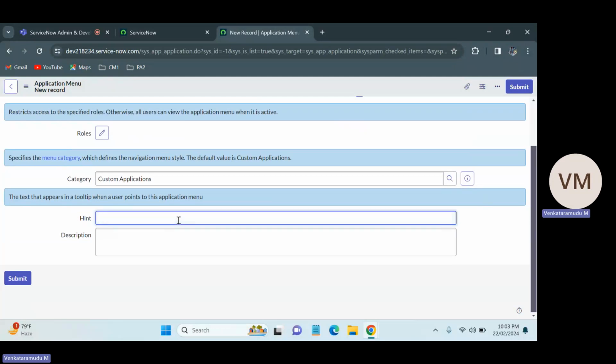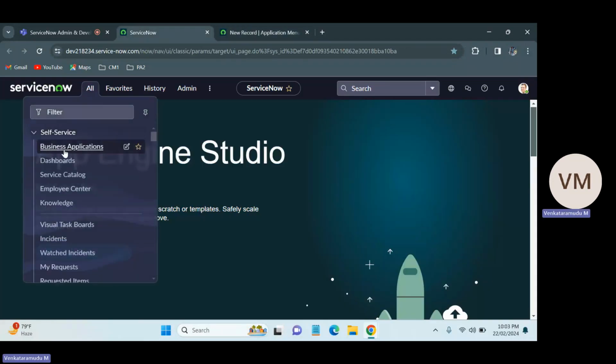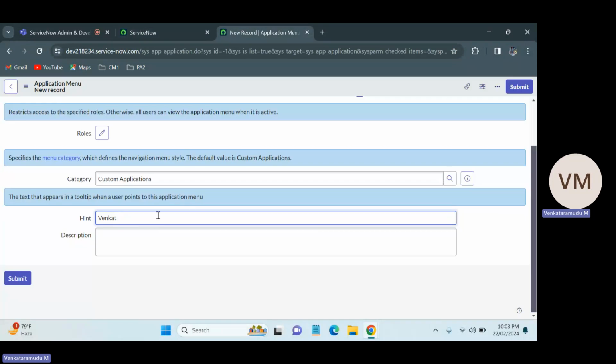Now the hint. If you open the business application, it will give the hint, like, "This application has been created by Venkat." I will show you how. Once I'm going to create it now: Venkat has created this application. It helps you understand who has created the application. In real time, we are not supposed to give this information.